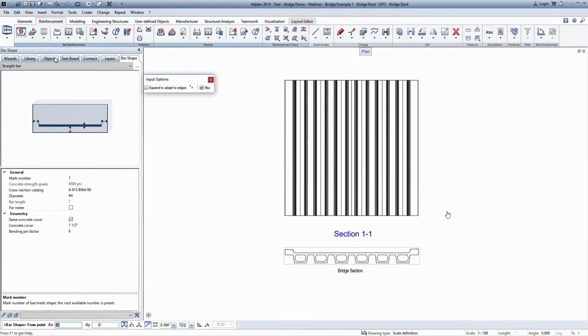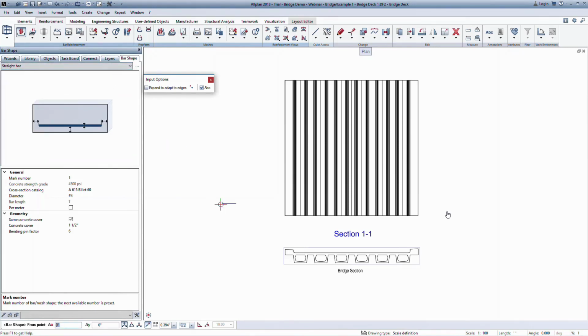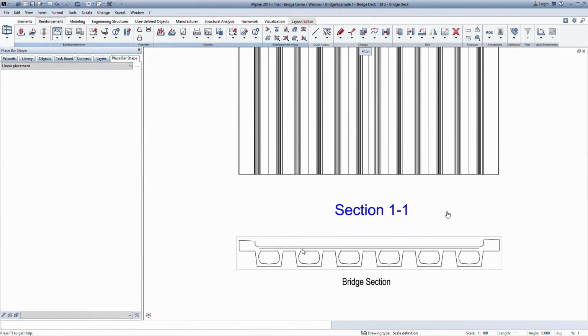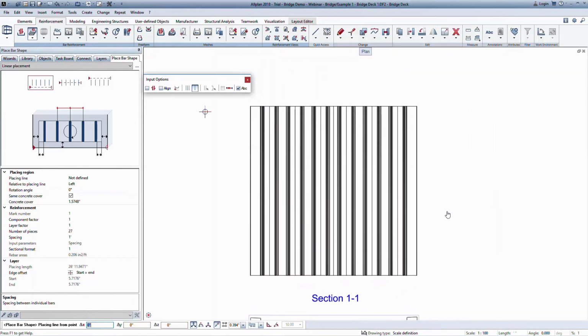We're going to begin by selecting the bar shape tool to create our bar shape. We're going to be doing some straight bars, but they don't need to be straight bars. They can be curved, freeform, L-shaped. We have a whole series of different bar shapes available to you, and if any of those don't work, like I said, we have the freeform available.